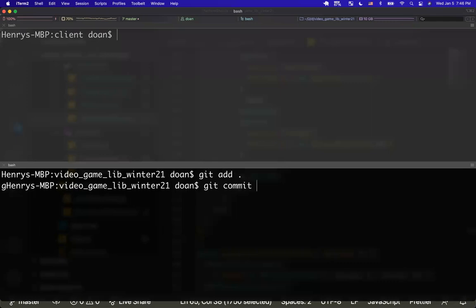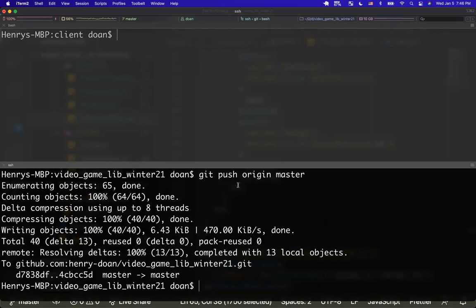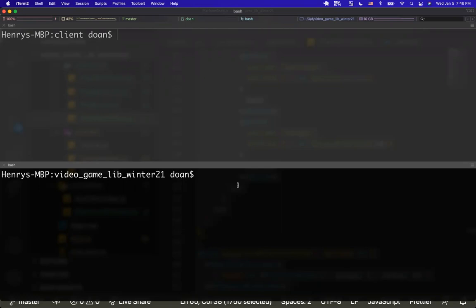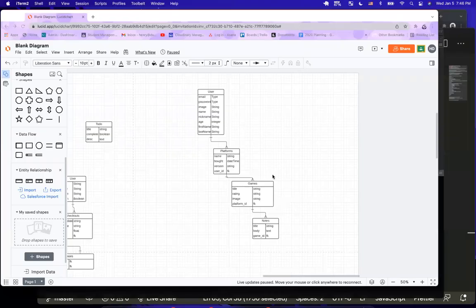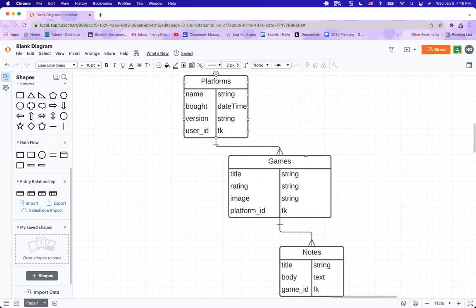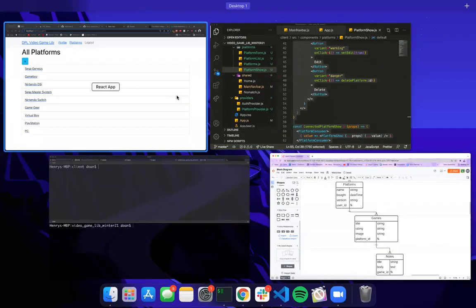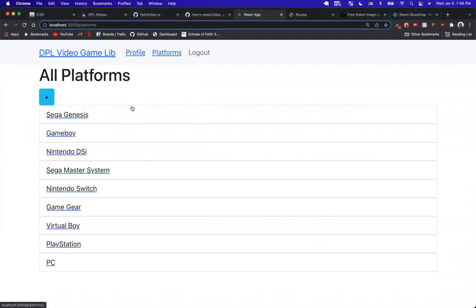So we git commit -m platform form CRUD done. And then what we are going to do next is, we already did this part, we'll do the next level, which is games, and then do almost the exact same thing, but now with games. But I'll switch it up a bit, so it won't be too similar, but it'll be slightly different.